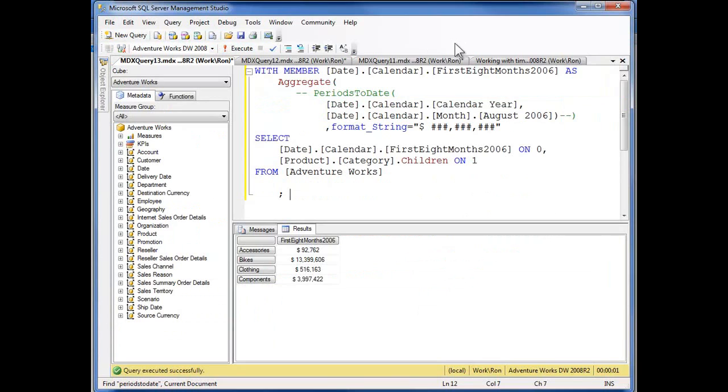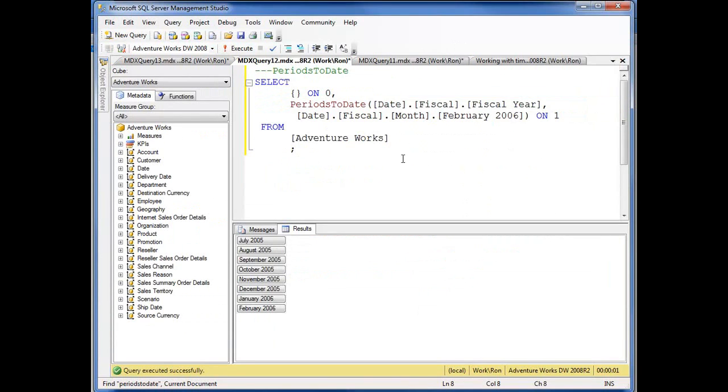All right, the first thing, let's pop on in so we can show you this. Here's just periods to date, without an aggregate function. I asked for an empty set on my columns, and just put it down here on the rows so it displays a little better. Now I'm bringing in the fiscal year, and I'm asking for February 2006. February 2006 is the 1, 2, 3, 4, 5, 6, 7, 8th month of the fiscal calendar down here.